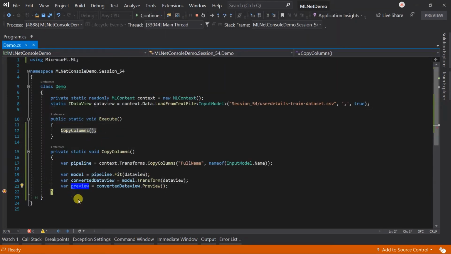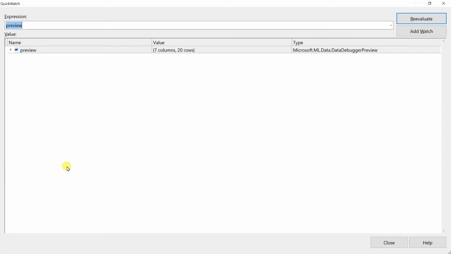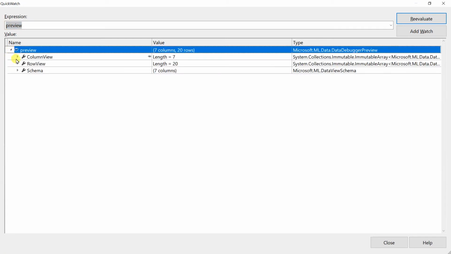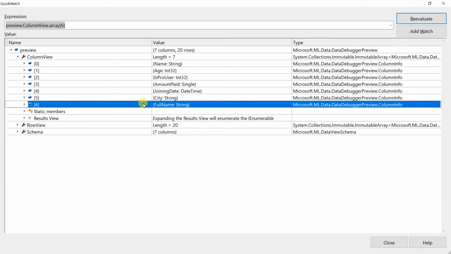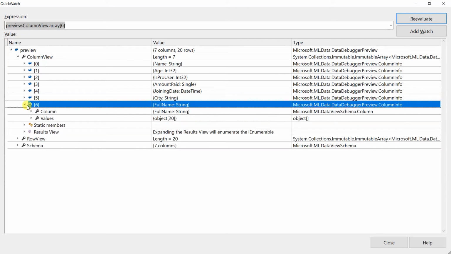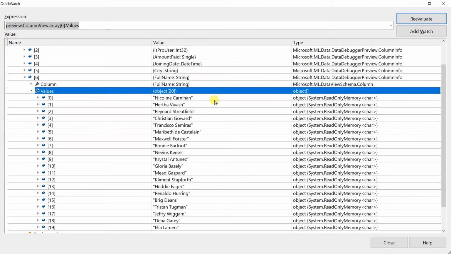Open the quick watch. Expand the columns. Here you can see that it includes the new column named FullName. If you expand the value, then it includes the value from the Name column. This means it just duplicates the column with the same data kind as well as the value, but with a different name.